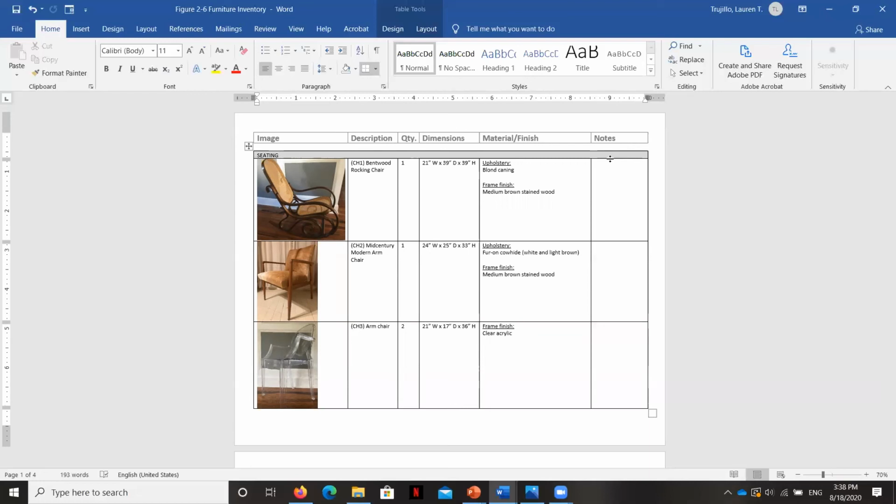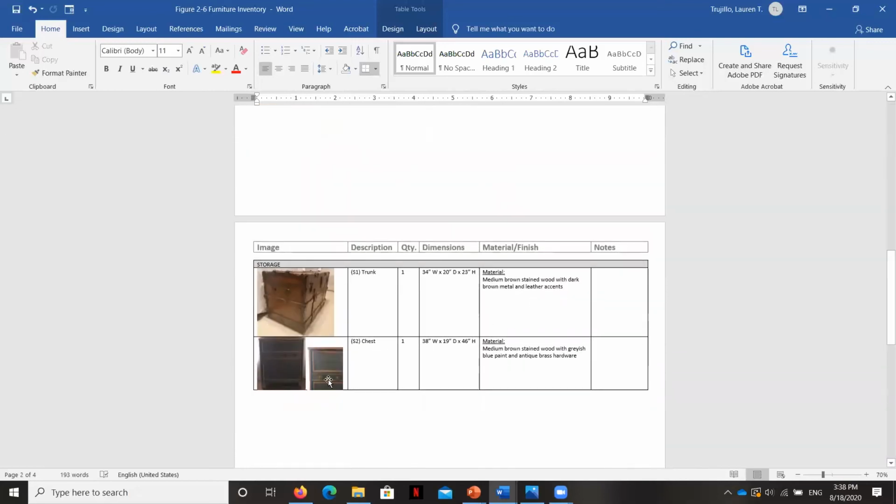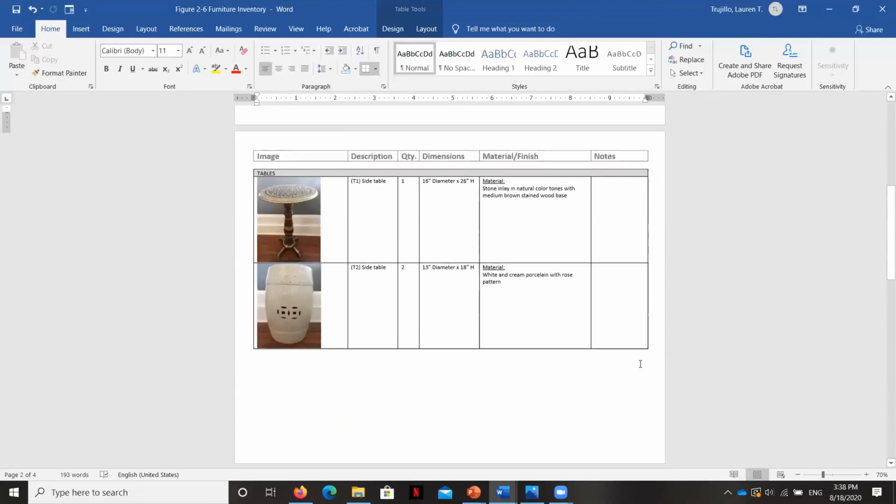Or you might say something like, the hardware for this furniture piece down here has been taped to the inside of the bottom drawer so that it doesn't get damaged. Or you might say something like, this trunk belonged to the client's great-great-grandfather. Please practice caution when using and only wear gloves when touching it. So that can be really helpful just to give any additional information.